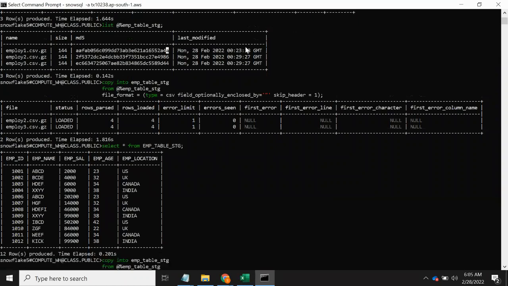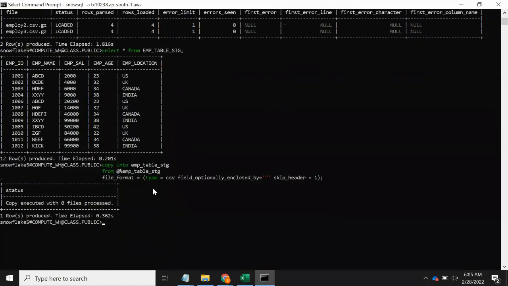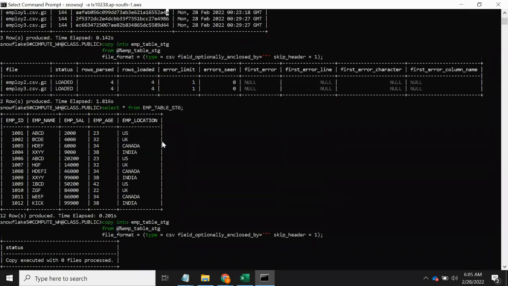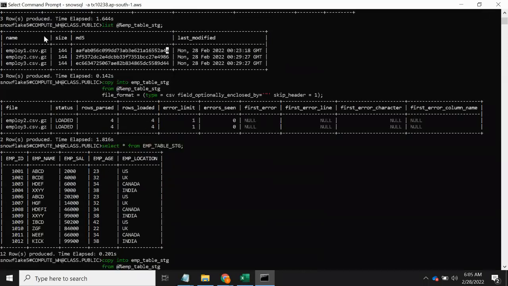Generally, what we will do is, whenever the file is available in the stage, once it is loaded to the table by using the copy command, we will remove the files from this stage area. Now observe the occupied size here. Each and every file occupies 144 KB or so, right? Whatever is occupied in the stage area, Snowflake will charge the users for that.